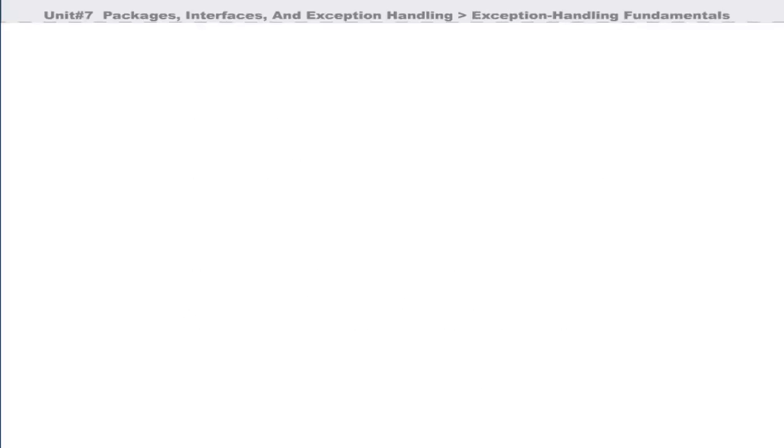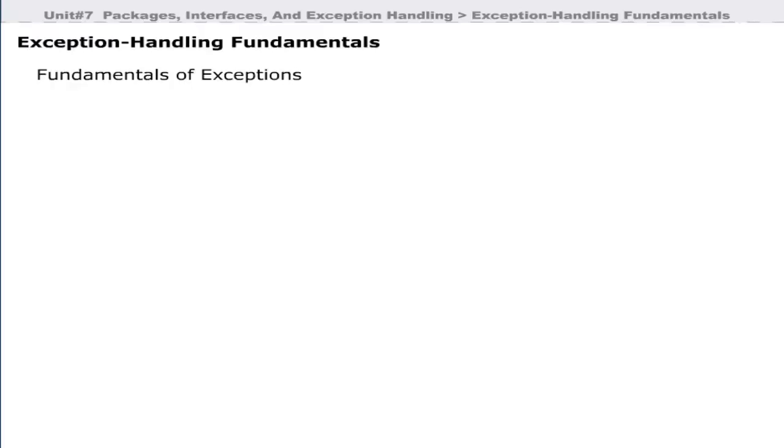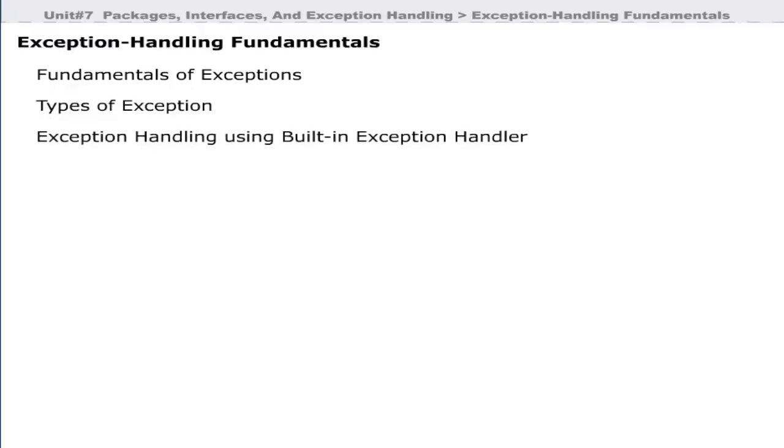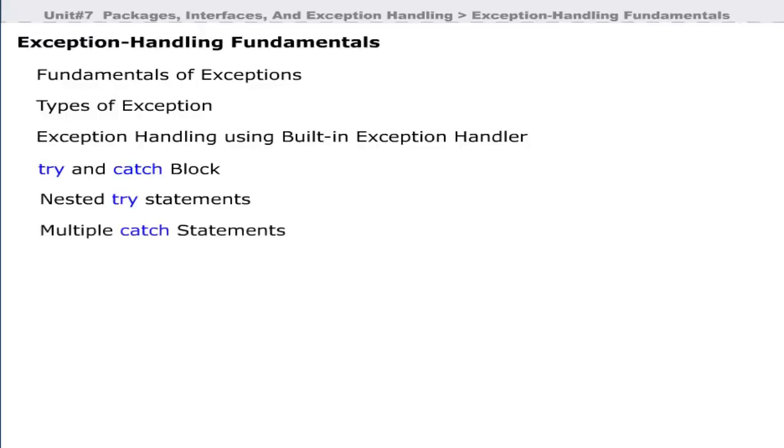In this part of Unit 7, we will learn about exception handling. We will learn fundamental concepts, exception types, exception handling using built-in exception handler, try and catch blocks, nested try statements, multiple catch statements. We will also learn about exception class hierarchy provided by Java.